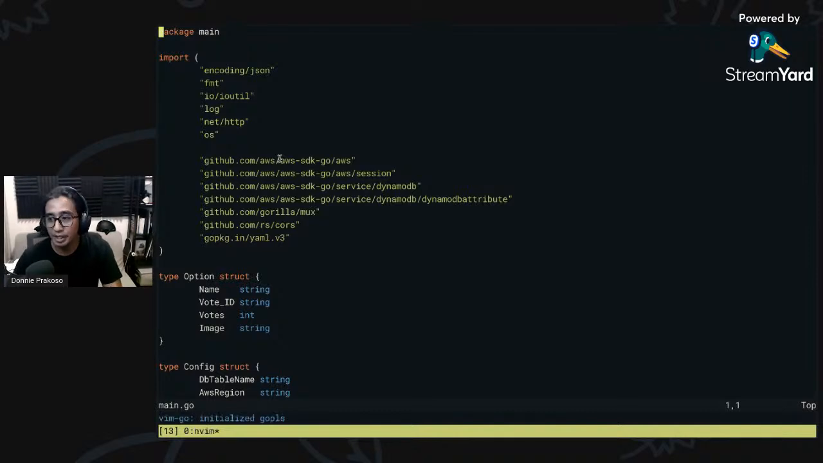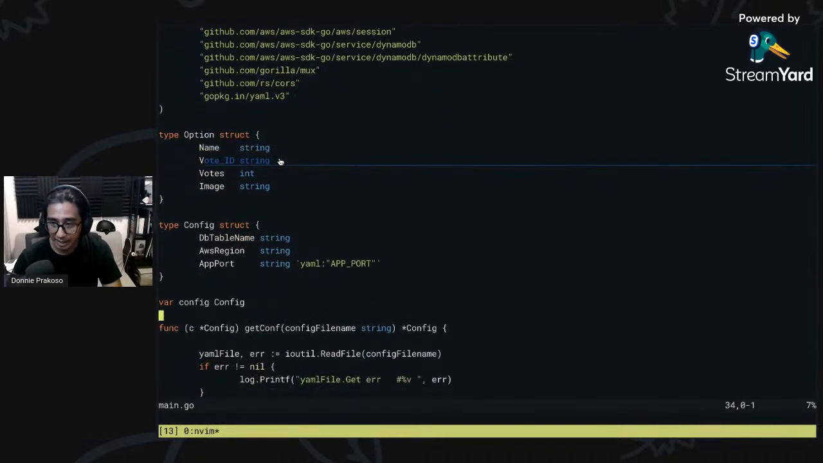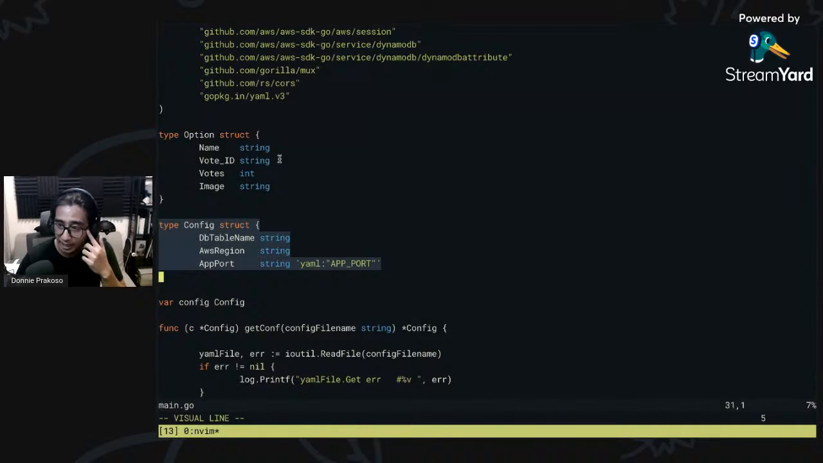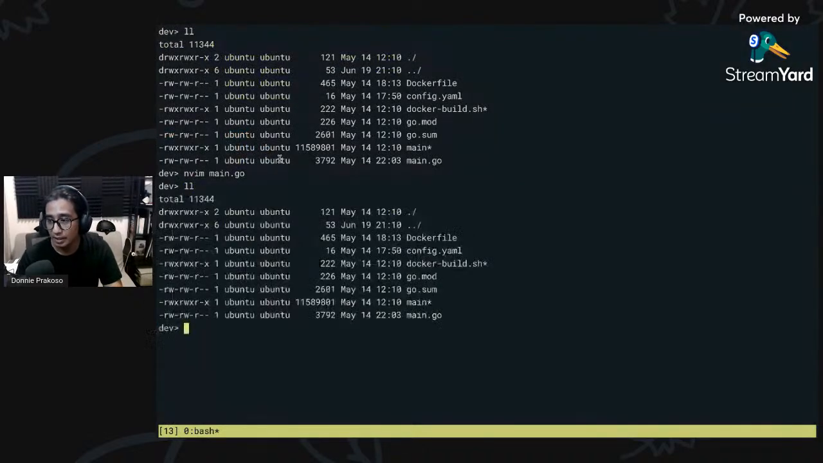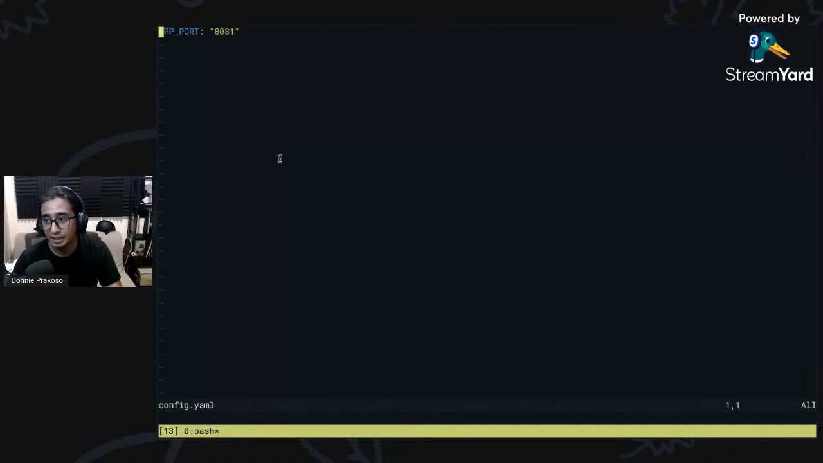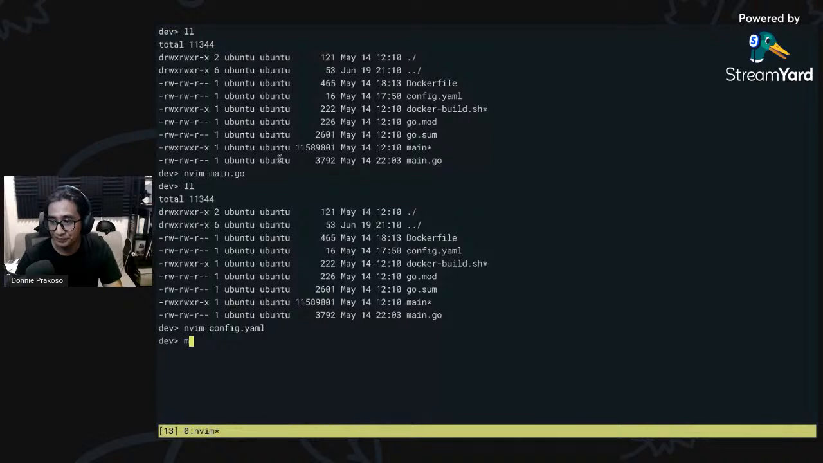This application is written in Go, and you can see that I'm using the AWS SDK for this. This is the structure of the option. We have the name of the option, we have vote ID as an identifier, we have votes, the total of votes, and also the image, which is the URL for the image. And you can see that I have another structure, which is the config. This config is actually going to get the files within the folder. If I go here, you can see that I have this nice simple configuration, and that is for the application port.